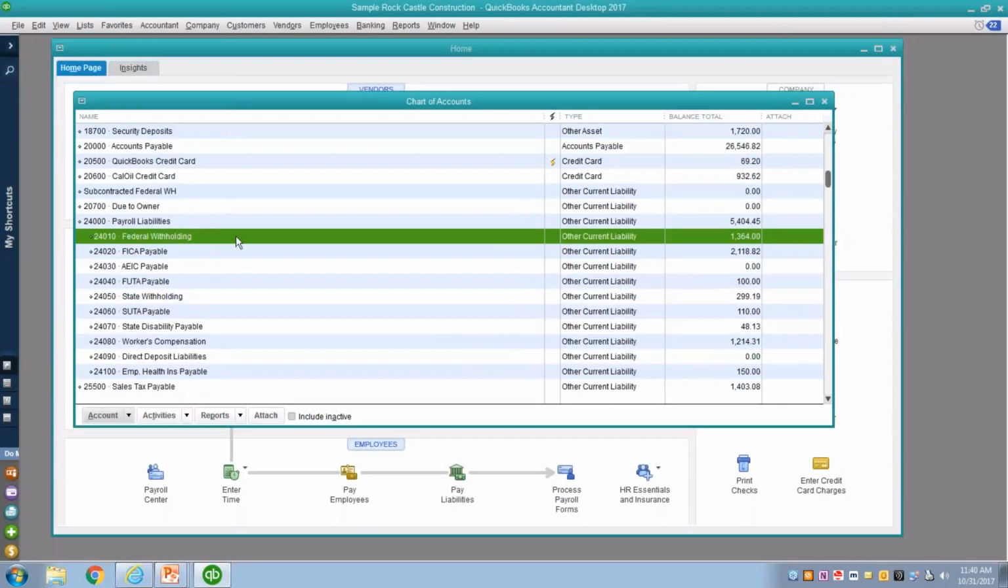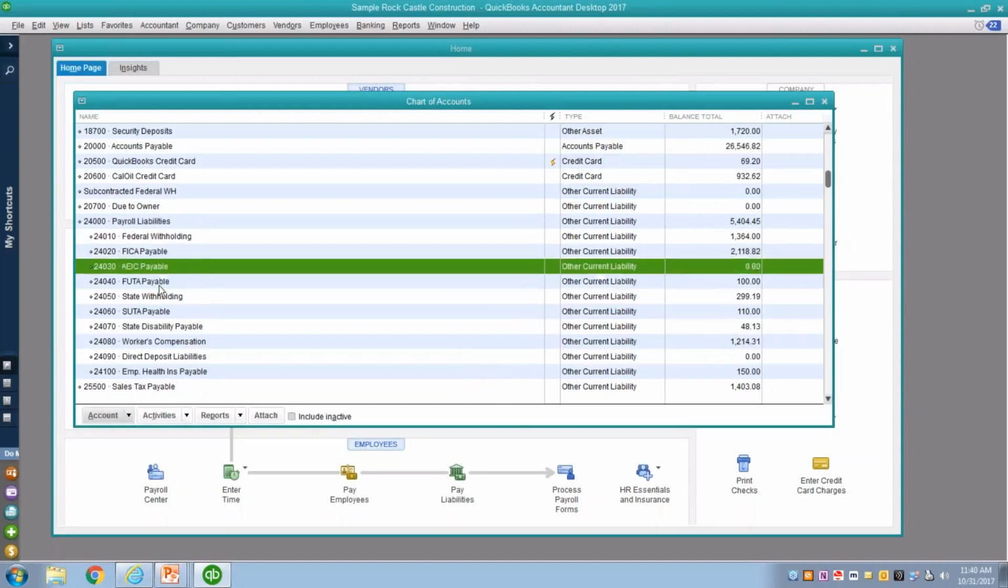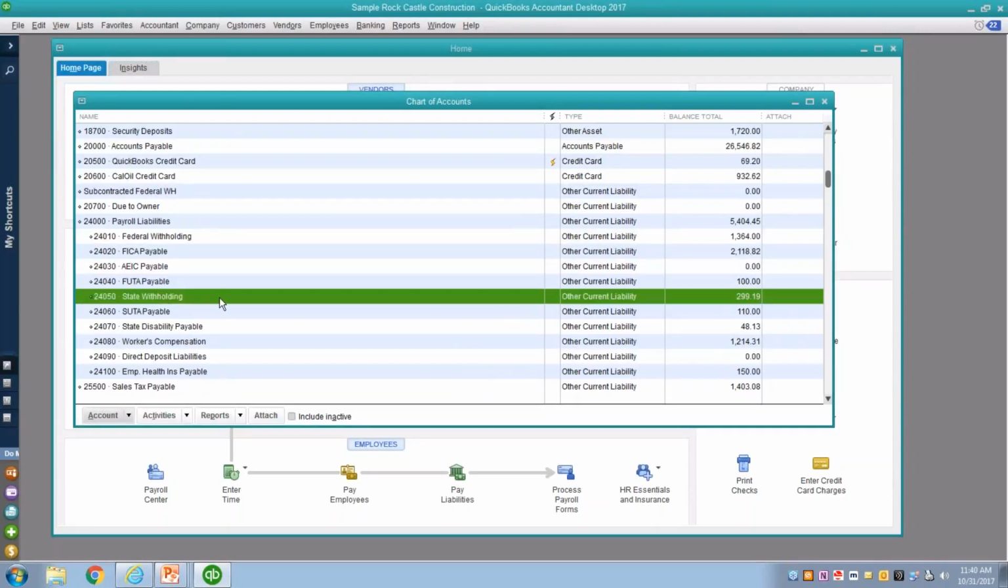And for your payroll liabilities, we break down your federal withholding, FICA, however you want to break it down. I just find it's easier when I break it down, that if there are issues in the payroll accounts, it's easier to find them when they're broken down.